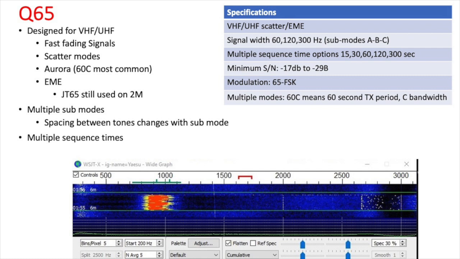And generally, the longer the time and the narrower the bandwidth, the weaker the signals that you can detect. If you do this, you want to know what other mode he's using, otherwise you won't be decoding. And 60C means 60 seconds of the C bandwidth. That's good for fast fading signals.